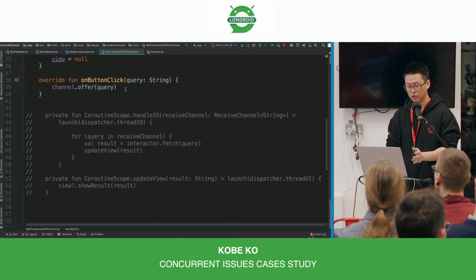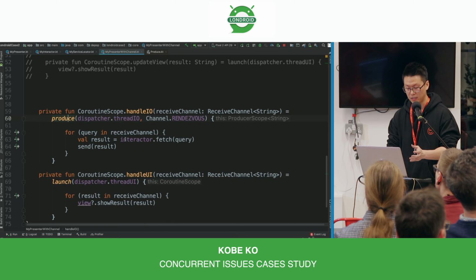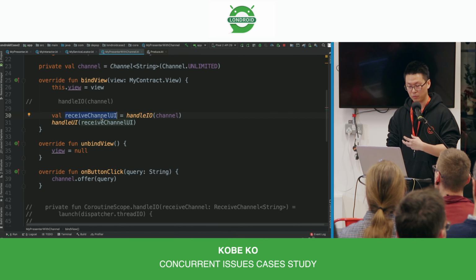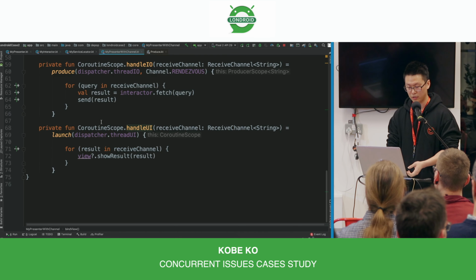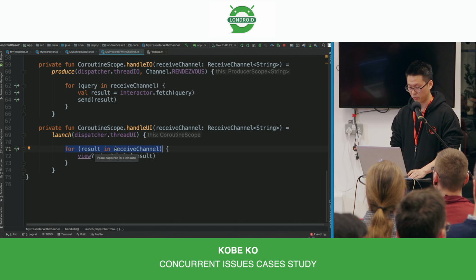It's basically the producer-consumer pattern. The producer keeps producing events, and the consumer gets the events through this receive channel. When you get the receive channel, you just consume the events. We launch a coroutine here, and we also handle the UI side here. We launch a coroutine here too. This for loop itself is still a suspend function, so we wait here until there's an event coming through.